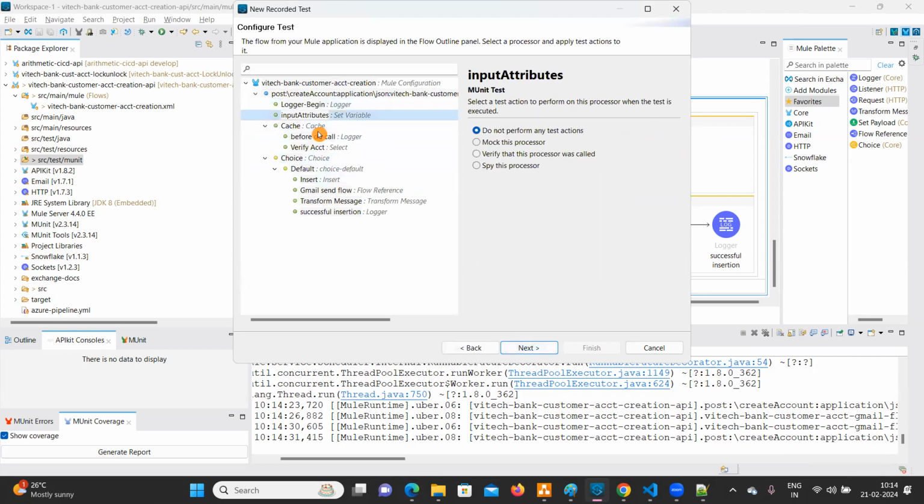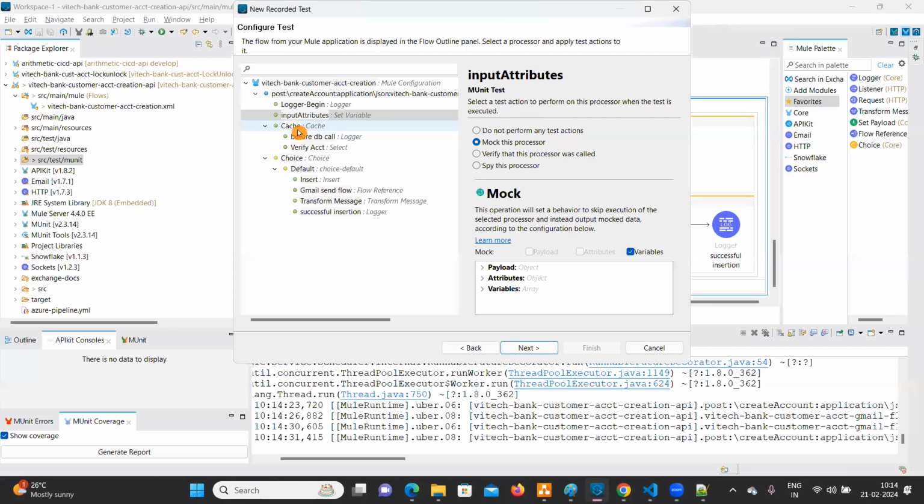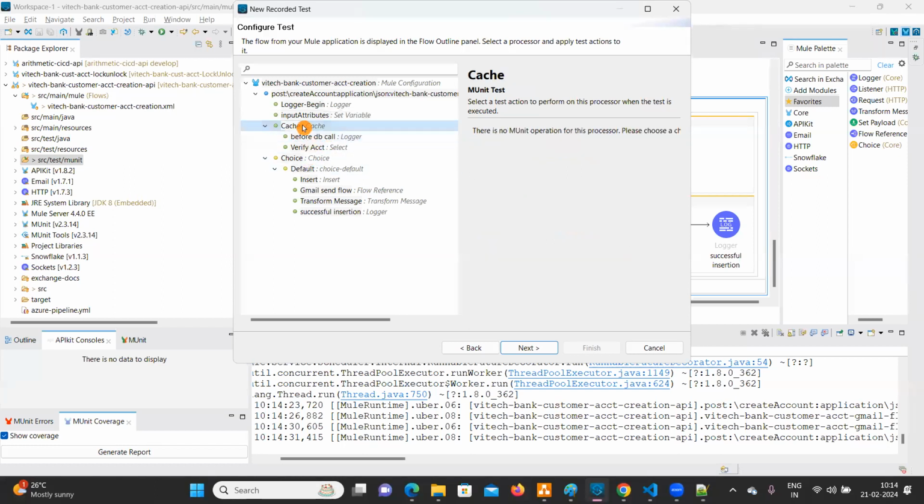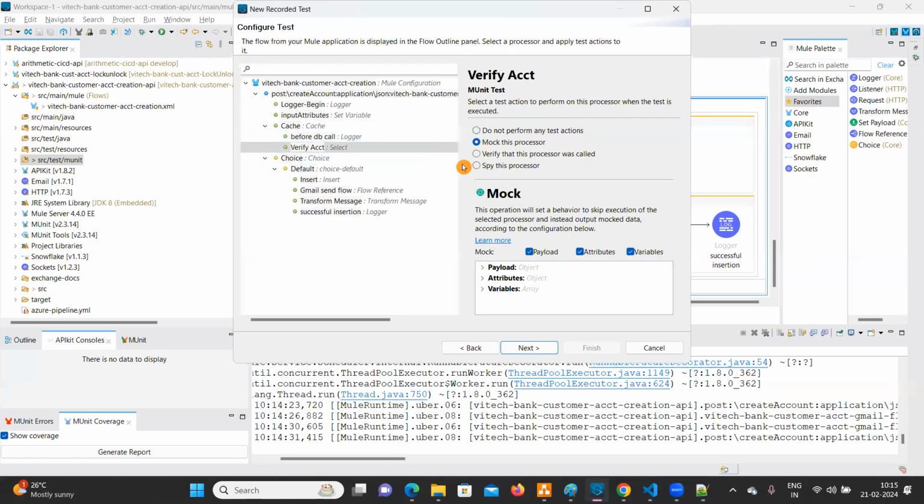So this is very important. If you want to mock this data, the same data, just click on mock this processor. If you want to mock this cache, you can do that, or else you can leave that. Before call, verify account. So you have to mock DB calls. Otherwise what will happen? Every time you run your test case, it is going to hit the database, because these are our code coverage test cases. How much percentage, I mean, how your code is going to work, that is what we are going to test. Now you have to mock this processor.